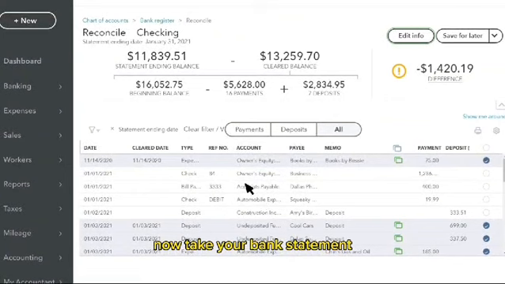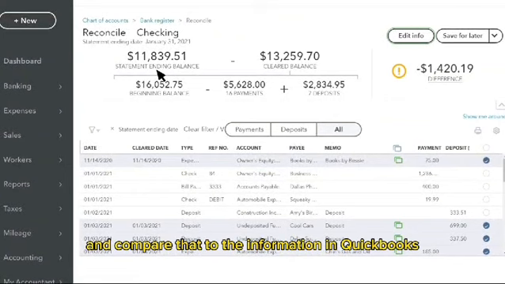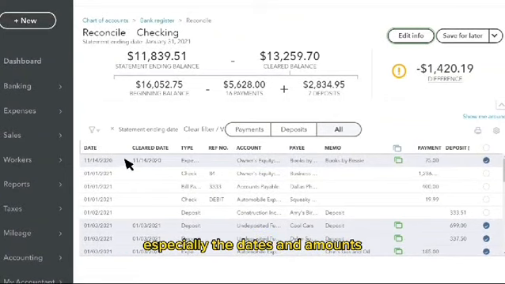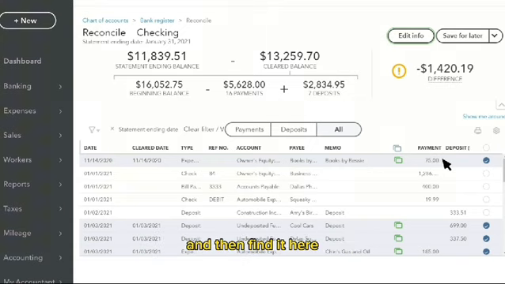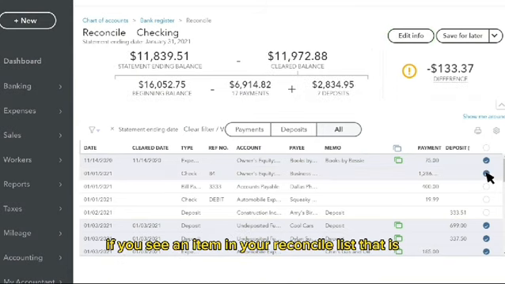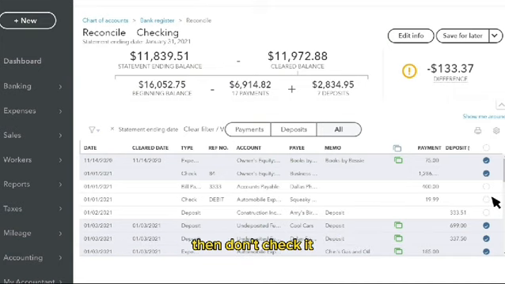Now take your bank statement and compare that to the information in QuickBooks, especially the dates and amounts. Find an item in your statement and then find it here. If they match, then put a check mark next to it. If you see an item in your reconcile list that is not on your statement, then don't check it.